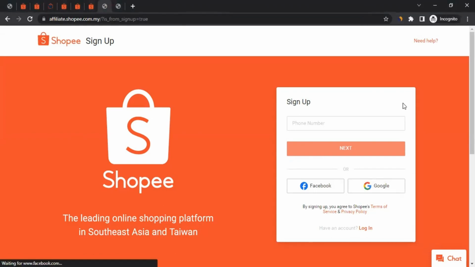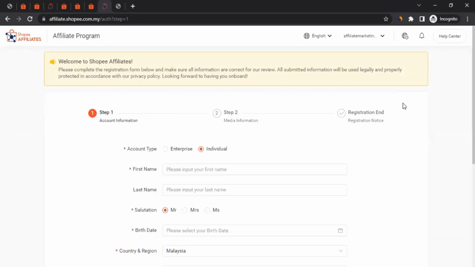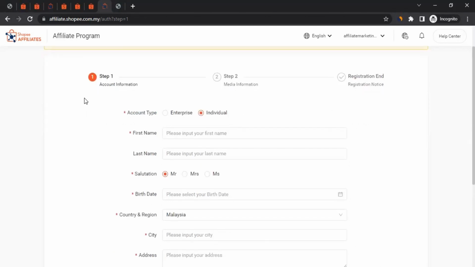Okay, so after I clicked on Google, it asked me for my Google account details. I entered it. In your case as well, you could enter it. If you clicked on Google, you can enter the Google account information such as email address and password. If you clicked on Facebook, you can do the same. Then it would take you to this registration page. Over here, you can enter all the information as you can read in here. So please complete the registration form below and make sure all information is correct for the review. It's important that all the information you're providing here is accurate to the best of your knowledge.